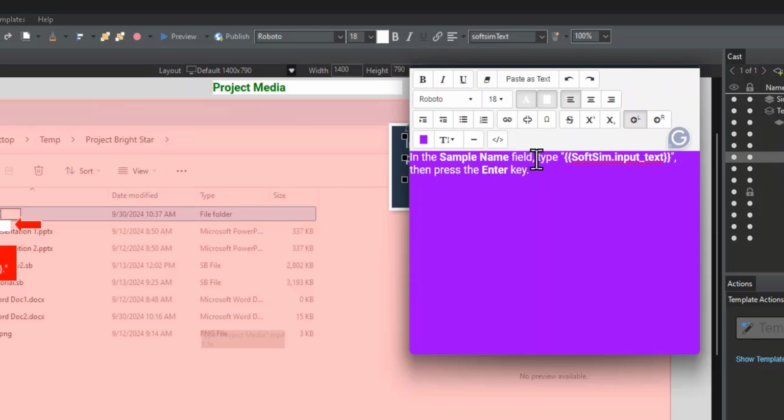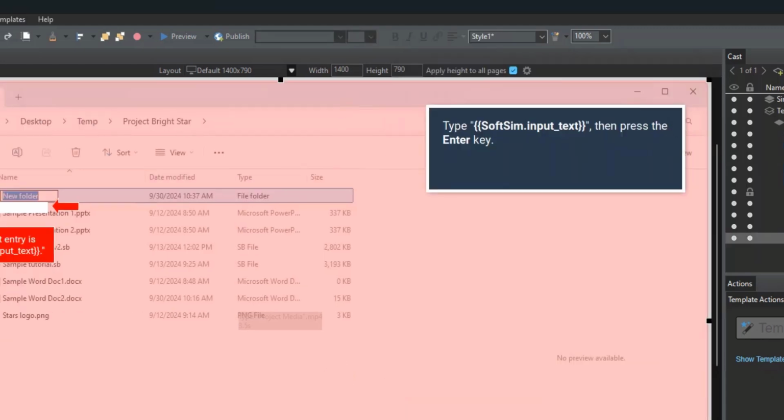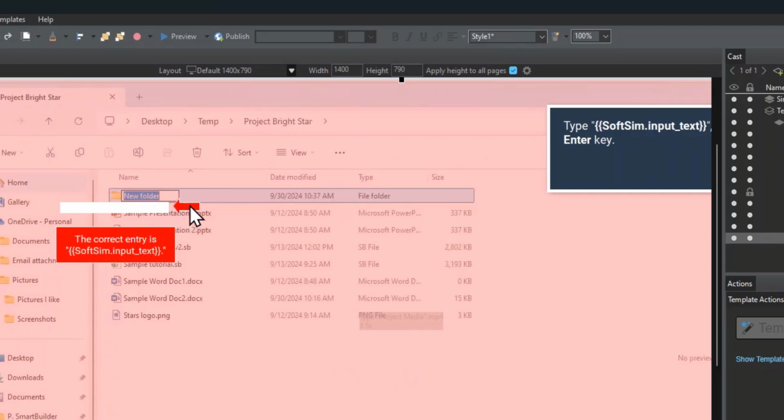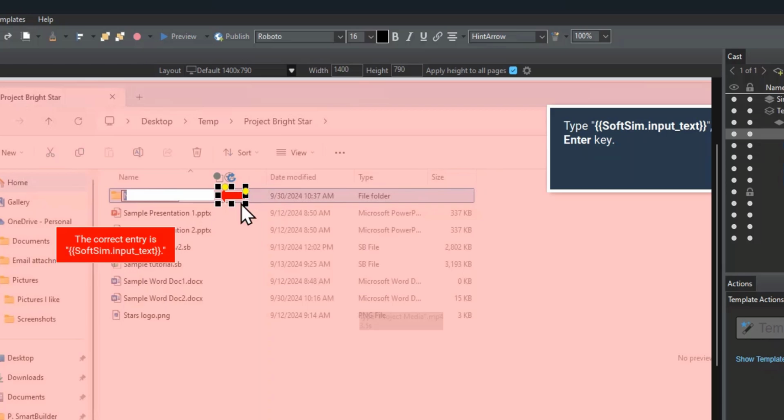So I'm just going to simplify this and say type whatever, then press the Enter key. That's good. And then we will go back and adjust the location of the hint arrow and the input text about there. Okay.